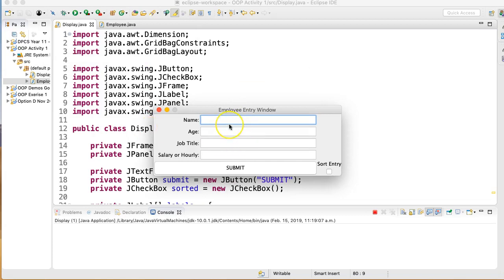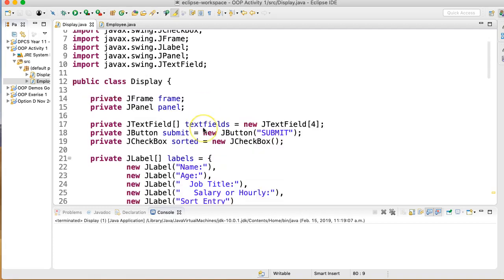Basically I'm going to put in person 1, age 45, job title manager, salary, and this is going to be true, and then I hit submit, and then it should do something. Now this video is really just going to set up that element. We're going to ignore this sort entry right now. That's something we'll do a little later. But basically all I want to do is, when I hit submit, take all this information and store it and remember it. Okay, so how do I do that?